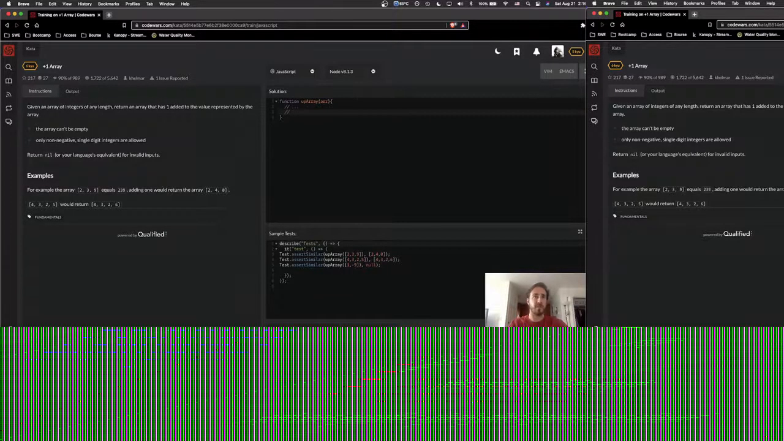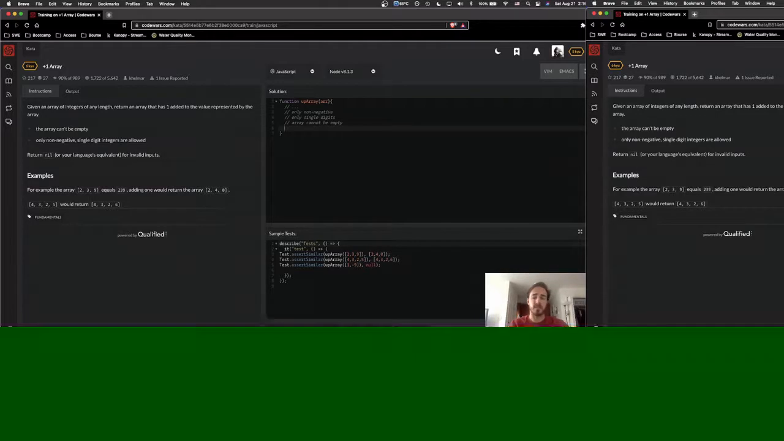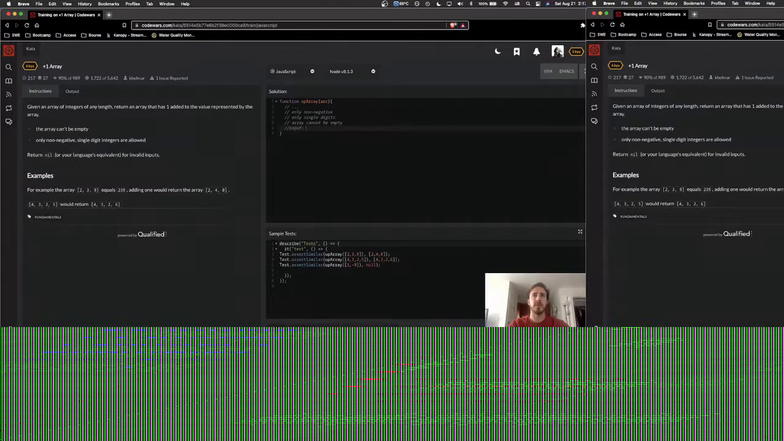Let's start out by putting down the information we should know about the problem first. Only non-negative, only single digits. Array cannot be empty. Then let's say what our inputs are: an array of single digit numbers. And the output: an array of single digit numbers.